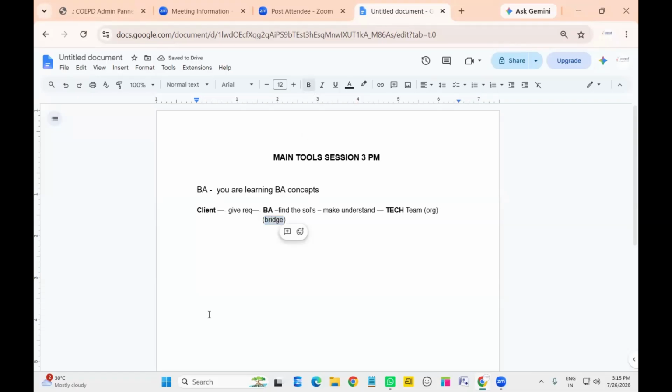Okay. So here the client will explain each and everything to the BA only, not to the technical team. The BA will understand whatever the client is explaining, and he will make the technical team understand, and the technical team will build the products and the applications.